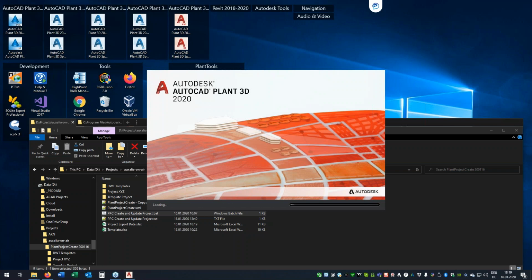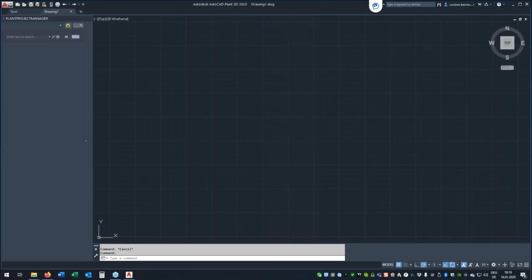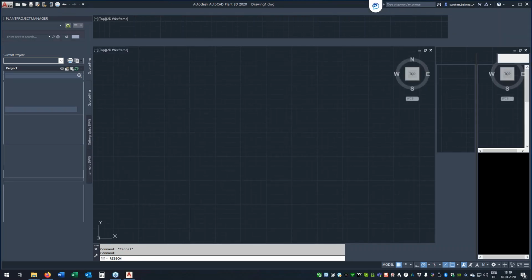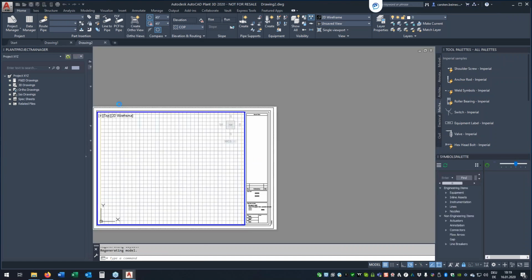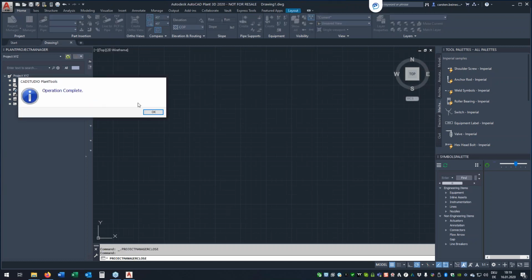And now it works as an update function. So it will not recreate the project or recreate the drawings which already exist. It checks and it will update the project properties if necessary. It updates the drawing properties if necessary. And it will create, in my case, the additional 4th drawing.